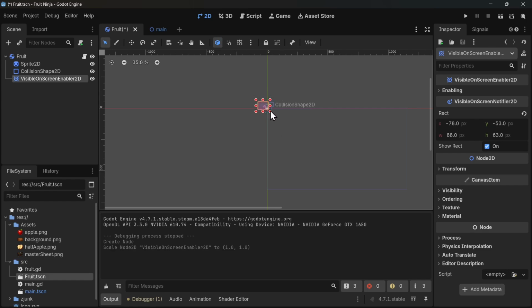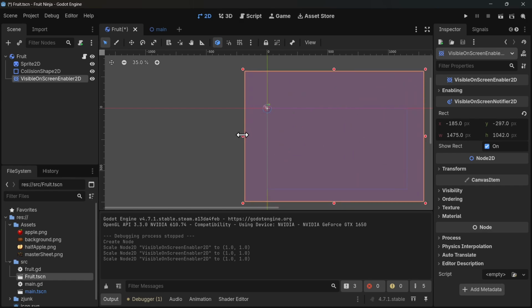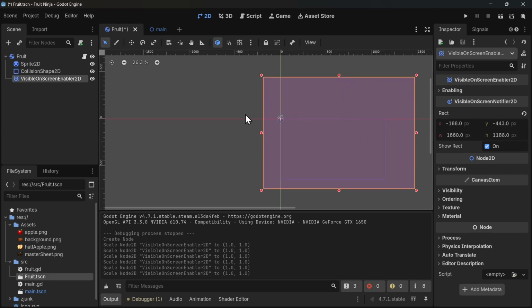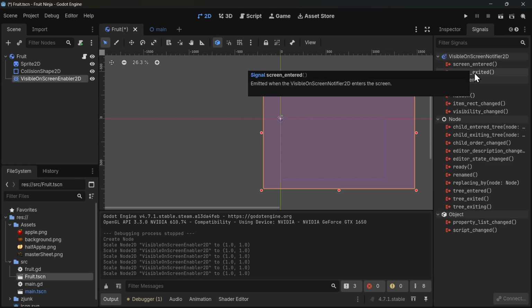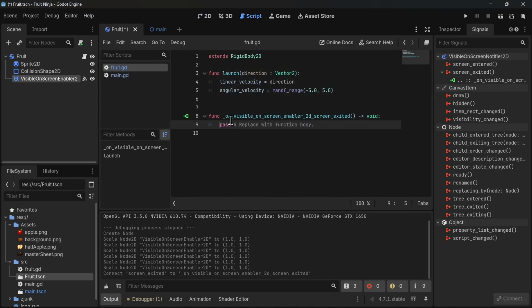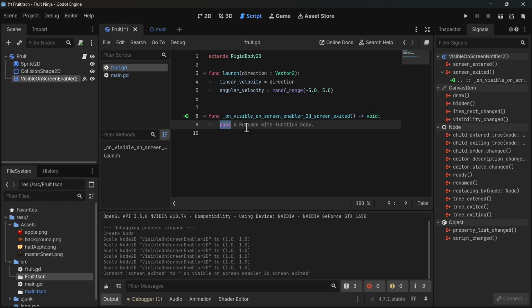So I would first expand it. I would intentionally keep it a bit bigger, so even if it goes out of the screen on the top side, it doesn't matter a lot. And then in signals, I would connect the screen_exited signal to it and connect. So when our fruit exits the screen, which is this area, our signal would be emitted. So what do we do on this signal? A simple queue_free, nothing much. We just remove the fruit from our scene.